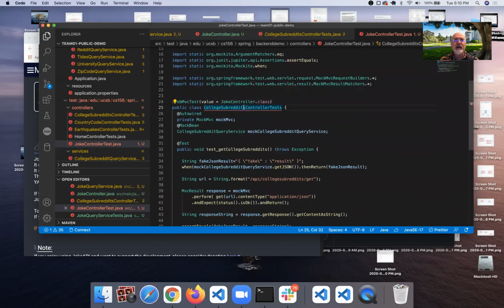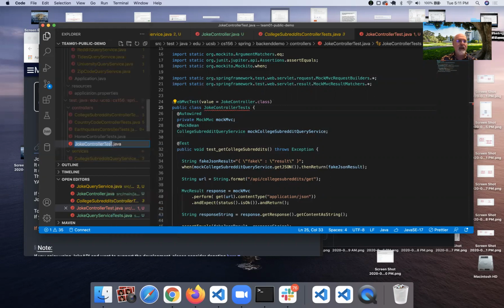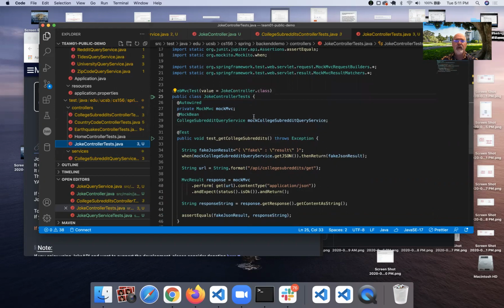I'm going to want to change the name of this to JokeControllerTests. And I think I called that test singular. It could be singular or plural, but we want to be consistent. All of these say tests, so we'll make this one say tests as well.